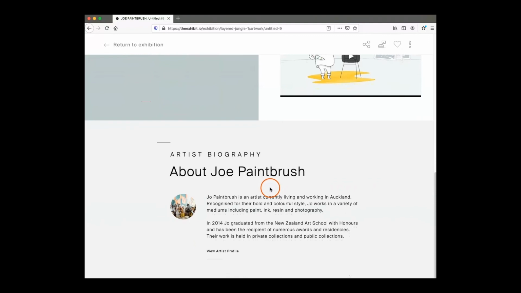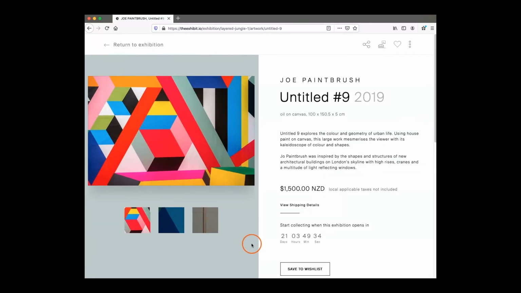And again, at the bottom of the page, there's a link to the artist's biography and to their artist profile, so you can find out more about who created this work. So let's return. Oh, one thing to note while we're on this page is that up here, there are also some other tools. Again, we've got the share tool, favourites tool, but there is one other tool here.